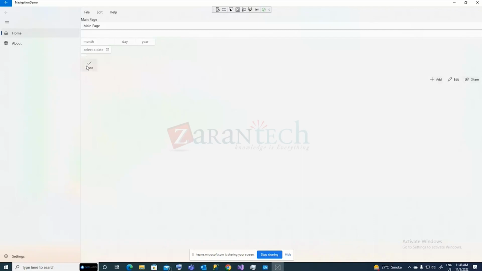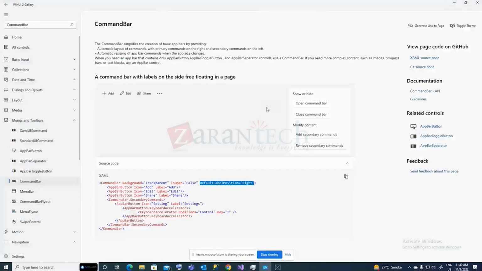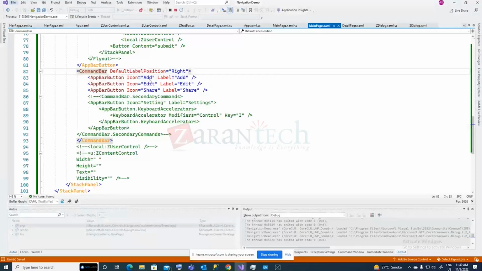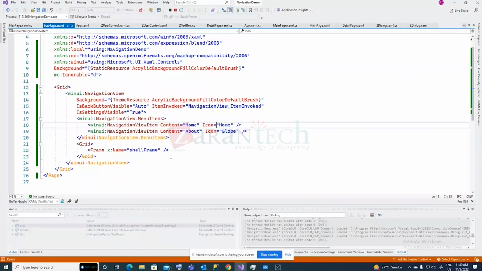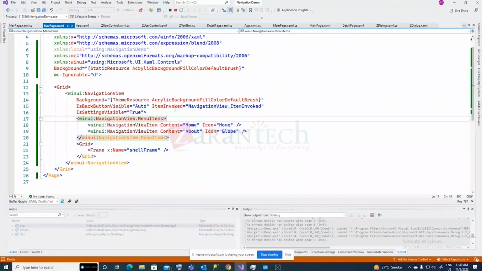Okay, thank you. So are you okay with the navigation view? Do you have any questions within this? No, we can proceed. Okay.